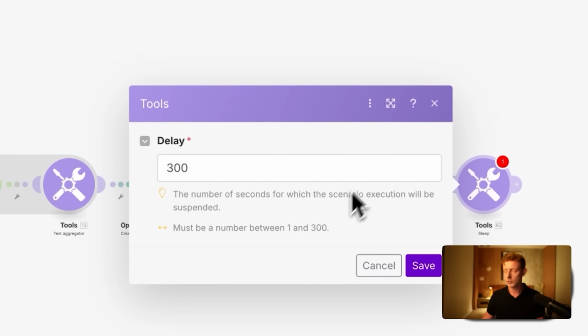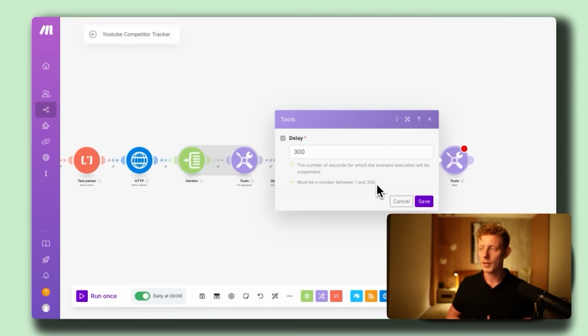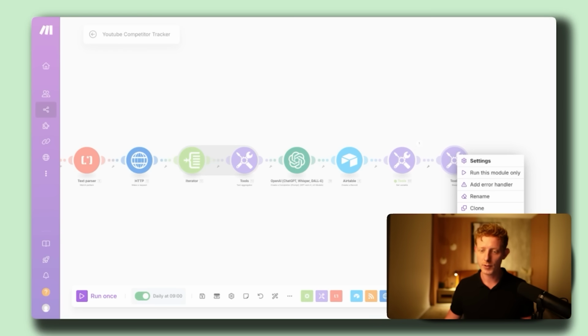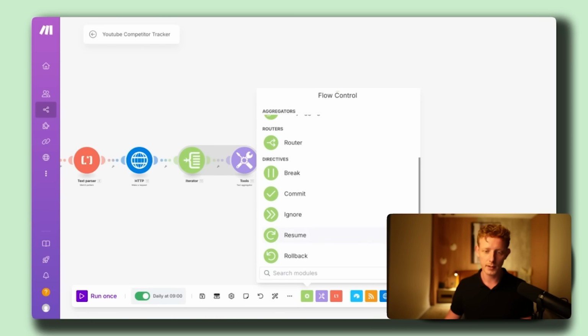Right. Also commonly, for example, we use it when we do an inbound lead email. Now, we don't want to send that immediately, so it doesn't look like an automated email. So we actually wait a little bit with the sleep module. And then we really have covered most of the important, or all of the important, built-in modules in Make.com. The only thing we're missing here is the directives, right? And those are the error handlers.